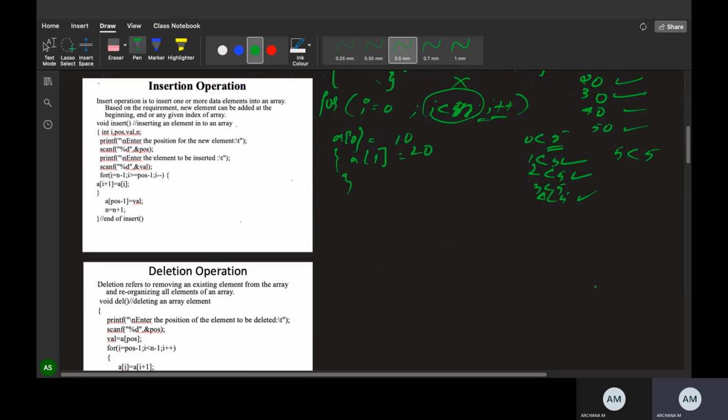Now we will go with the insertion. Now, as I told you, I have certain elements in an array. I need to insert a new element in a certain specific position in an array. It can be any position. It can be in the middle of an array. So to do that, I am using a certain operation that is known as insertion operation.